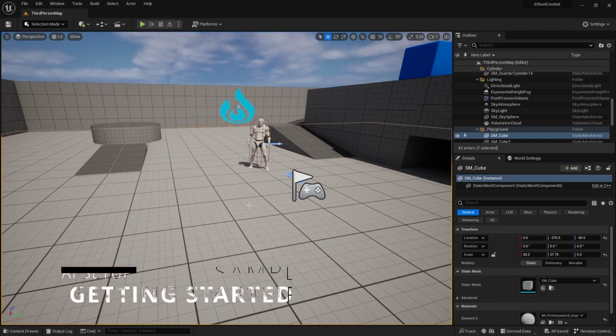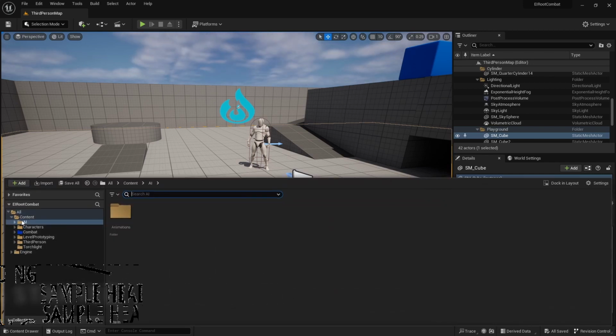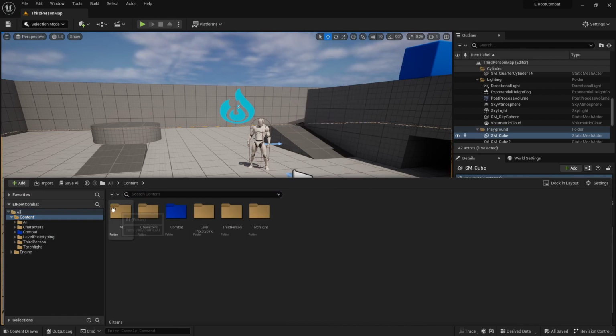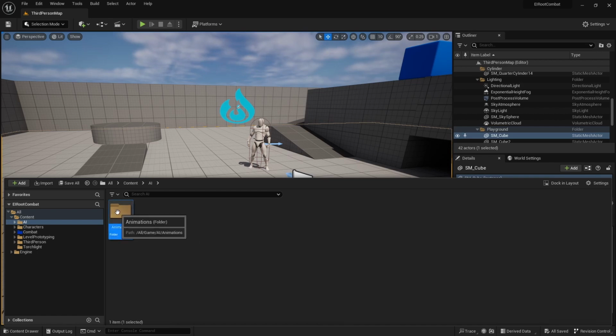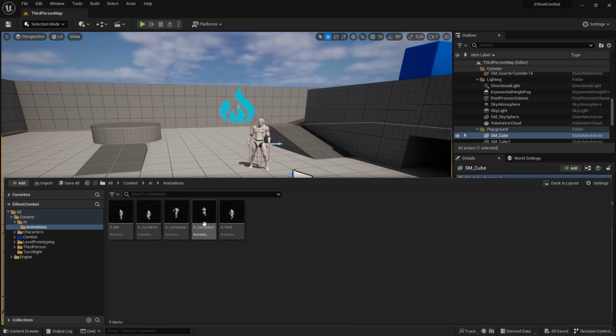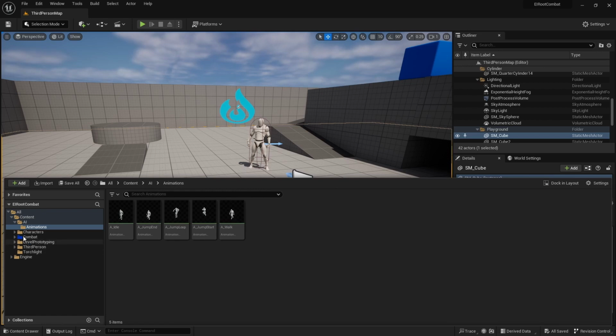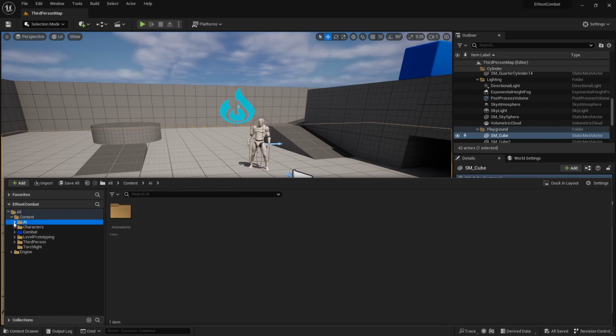Alright, so first thing we're going to do, you want to set up an AI folder. I've already done that. Just go to your content folder, right click, new folder, create your AI folder, and add any animations you want to use. These are all in-place animations. They're just regular UE animations that come with UE. So we're going to set up the AI character to be able to move, and we're going to use those animations and get the AI character set up to move first.